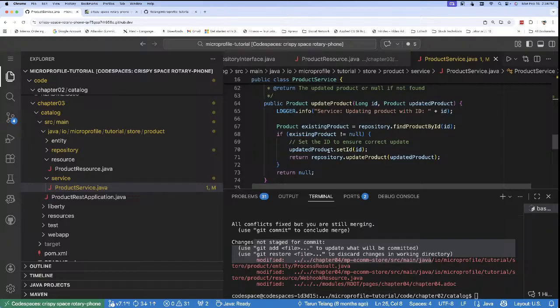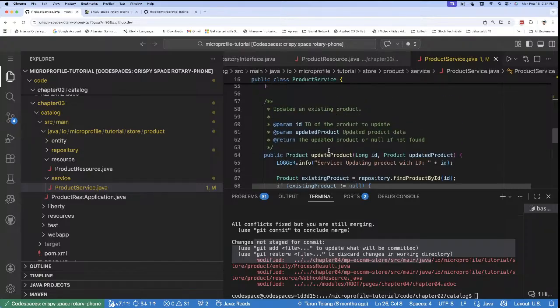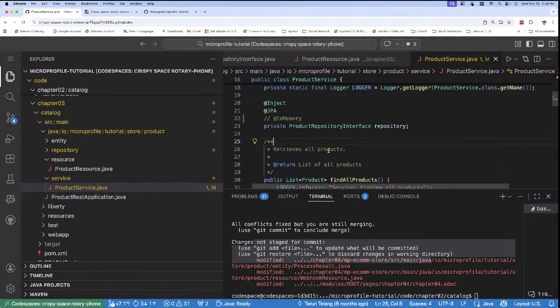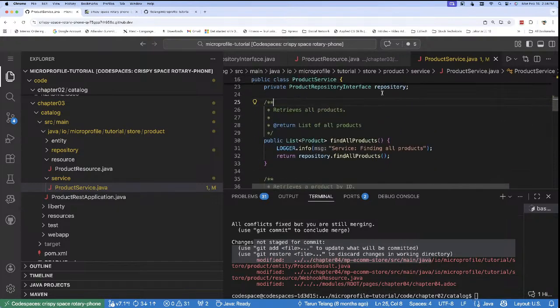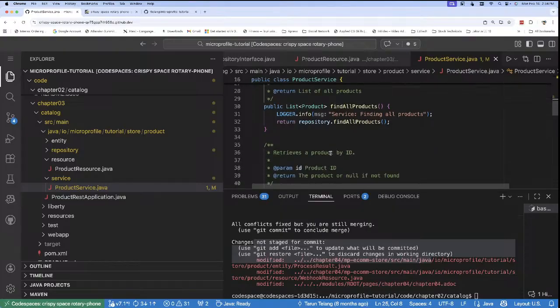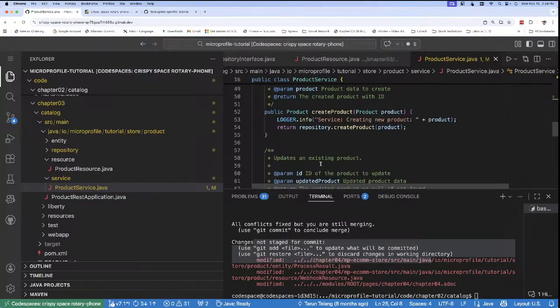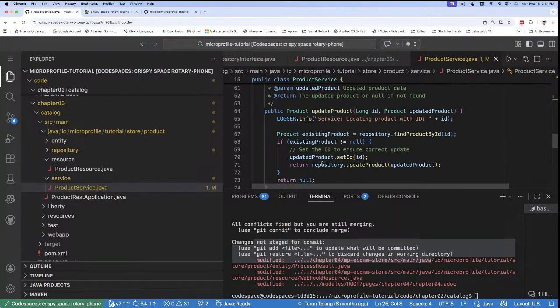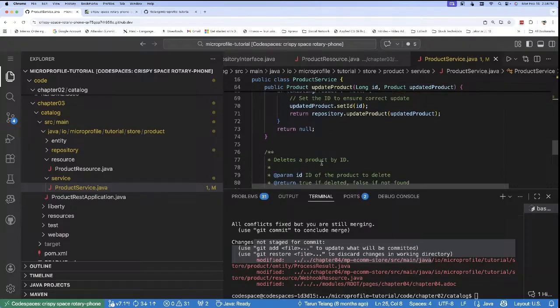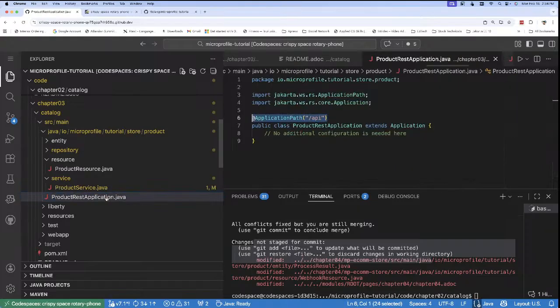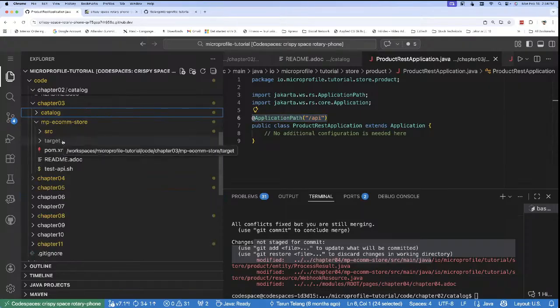Now this is our business logic for deleting. Basically, we are calling the repository here. So repository.findAllProducts, repository.findProductById. So it just has some validation, business logic, and then it is calling the repository to update the data storage. So this is all about our updated version of the microservice, which we have updated in chapter 3.